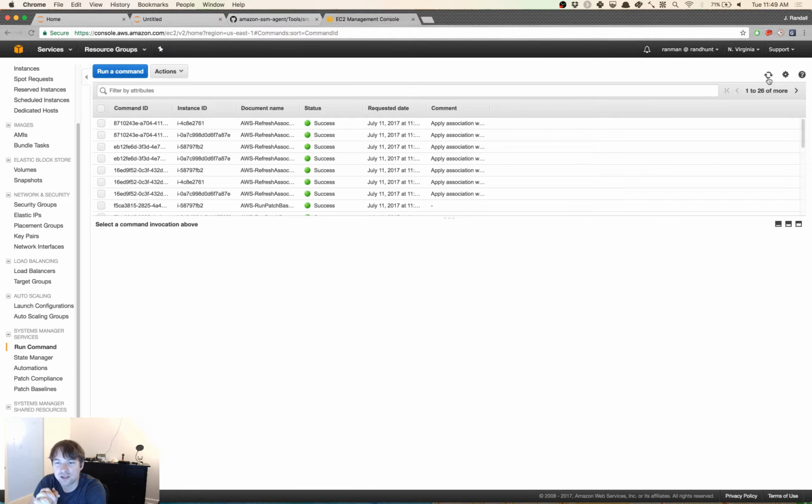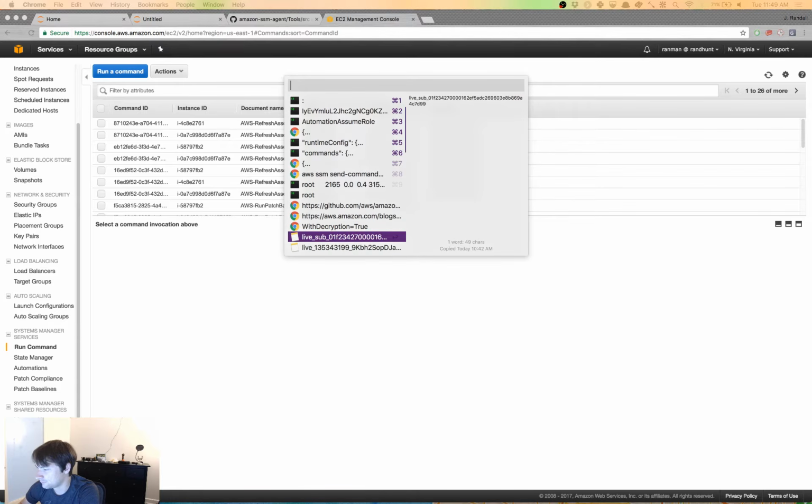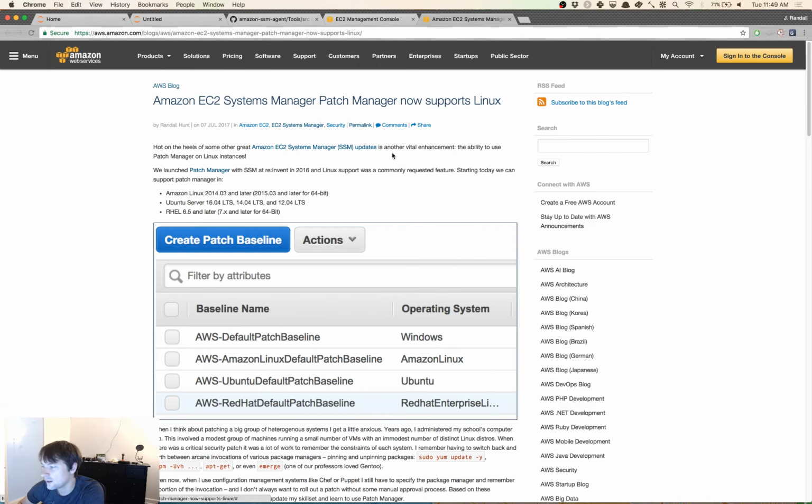Okay, so for patches, SSM interacts with the package manager, CheckWob asks, and that's correct. Yes, it'll use the default package manager on your machine. I wrote in the blog post a few weeks ago, actually it was only a few days ago, sorry. Let me find this again. This blog post here documents that right now we only support Amazon Linux, Ubuntu Server, and RHEL.